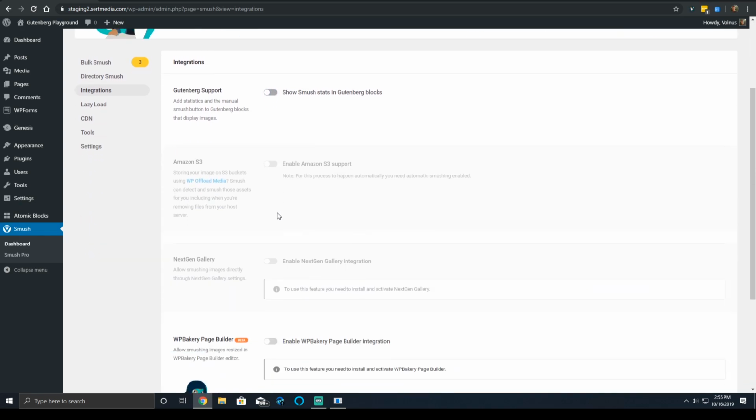The Amazon S3 support will allow images to be compressed, and Smush will detect those assets, remove the files if you're using WP Offload, and push them to an S3 bucket. The NextGEN Gallery integration will compress the images that NextGEN Gallery creates for its resizing. That's a handy feature. And then there's the WP Bakery Page Builder. It will allow smushing images resized in the WordPress Bakery Page Builder editor. You'll effectively just be able to compress images for the page builder as you're uploading and building the page.